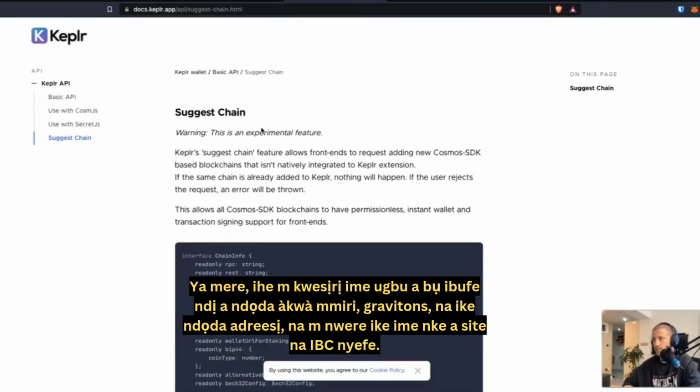As NIM is not fully embedded within Keplr yet, what Keplr offers is a Suggest Experimental API, and this is where we can actually add the Nix blockchain to our Keplr wallet. So how do we go about this?